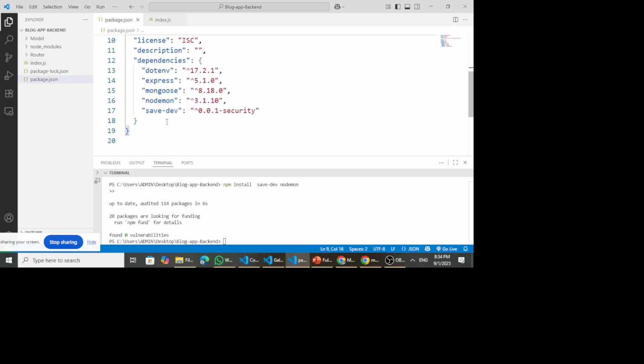Yeah, so you can see now this dependency should appear here: nodemon dependency version 3 and the dev dependency version 0.0.1. So now we have all our 5 dependencies that we've downloaded and installed. Now after creating this folder structure, we will come back to see this folder structure.